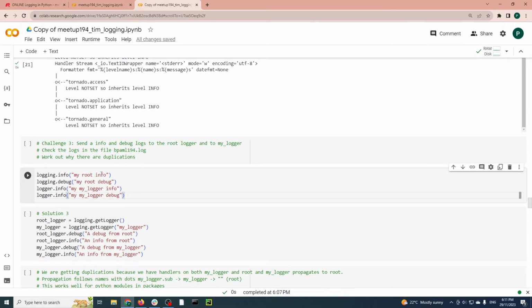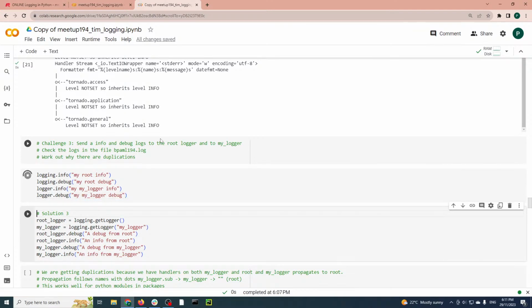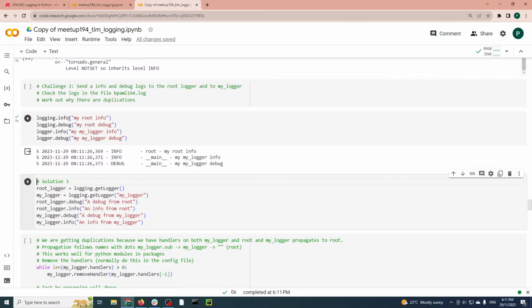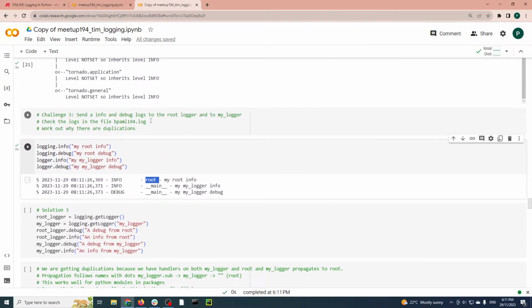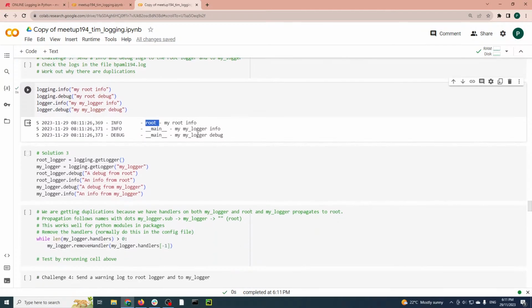So we've got four messages at different levels and to different loggers. So what happens when we run that? We get my root info going to the root logger. We get my logger info going to... see, I've got the wrong name here. The my logger log, we've now created a new one since then that's called main. So I got that bit wrong, but that's all right. We'll have a look in the solution.